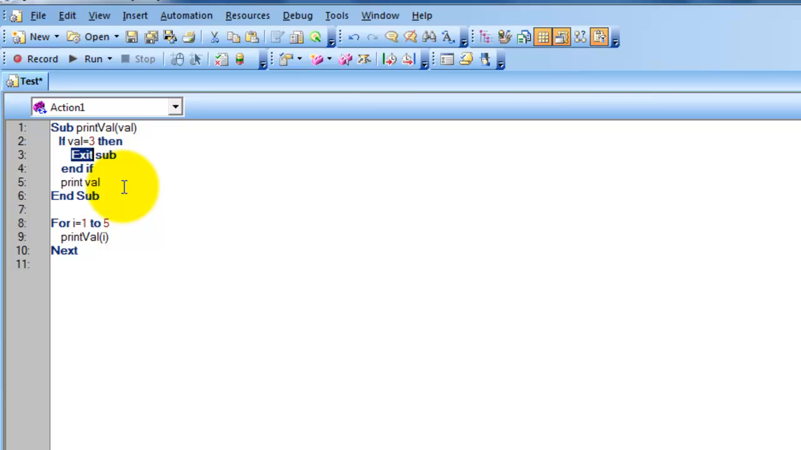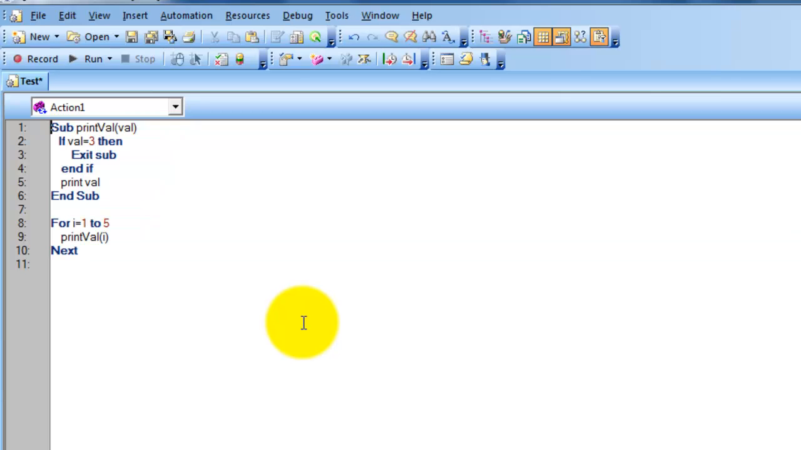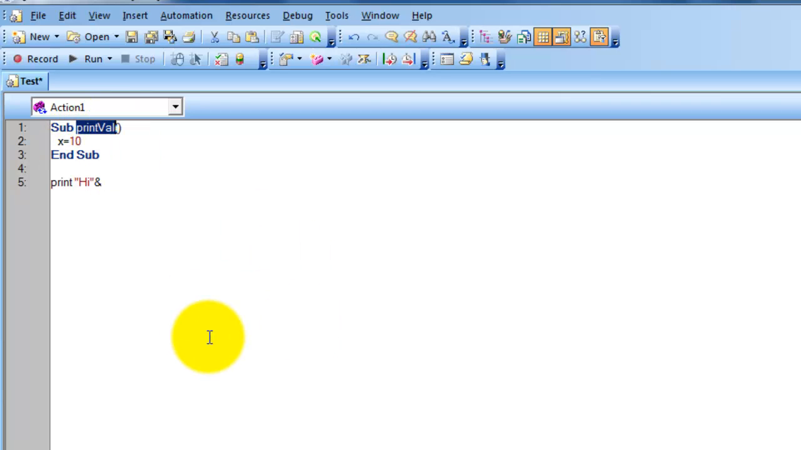Another point to mention here is, we cannot use sub procedures in an expression. What I mean to say here is, say sub print val, say something x equal to 10. I just want to say print hi. I would like to call this sub procedure here.